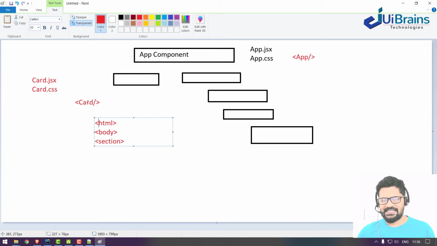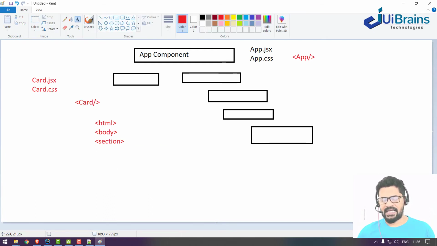And behind the scenes, a component can be framed with two files, one JSX and one CSS. So JSX is a combination of HTML and JavaScript code. Got it? Okay. So now let's see the folder structure. Where are this app.jsx and CSS?